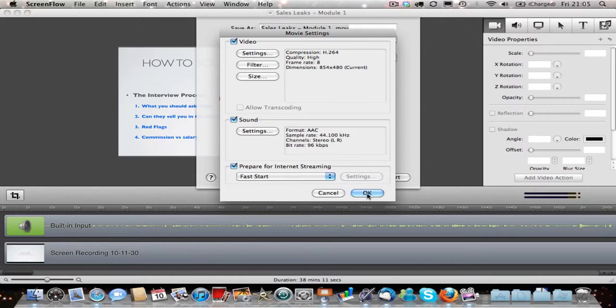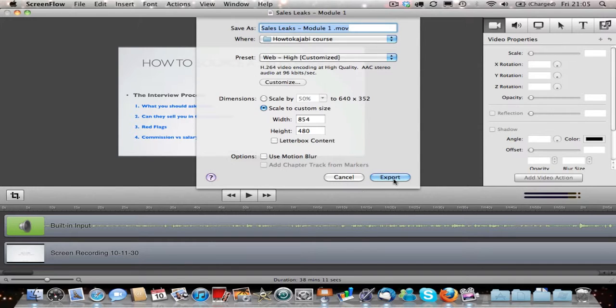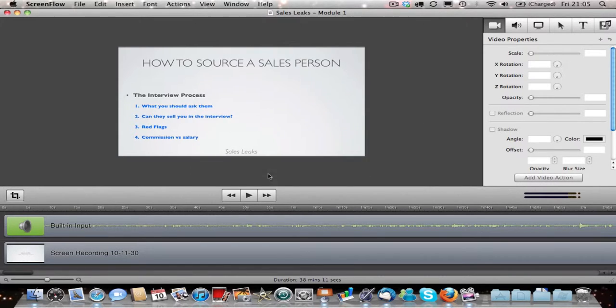So you'd click OK. Also prepare it for fast start. It's just easier. Then click OK. And then you would export it and you would put it into a file. So that's in essence how I put together one of these programs. This took me approximately a month to actually source.